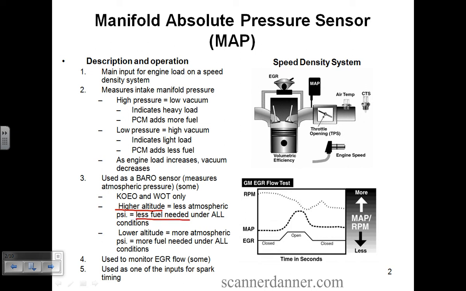Less fuel needed under all conditions. Something else we can use a map for would be for EGR flow monitoring. This picture over to the right is showing us that. It's pretty basic. Notice with the RPM dropping, what are we doing? What's the engine doing? Are we accelerating or decelerating if RPM is dropping?